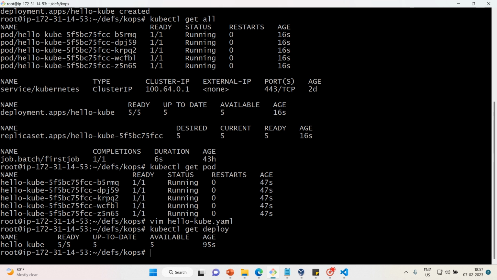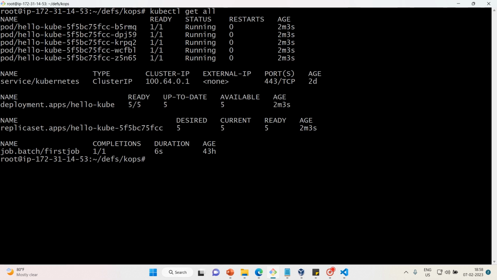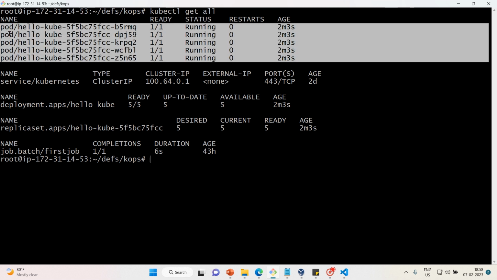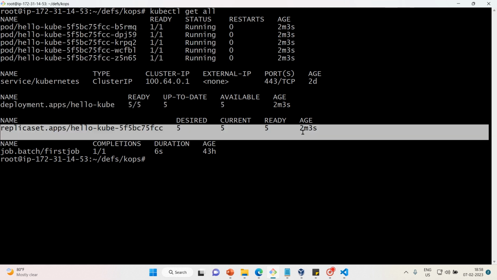Now let me clear the screen and say, this time, kubectl get all. So this is what I want to prove. So with one deployment object definition file, you have created a deployment object, you have created a replica set object, and you have created pod objects. So that's the power of the deployment definition file. Of course, you can do more than that. You can do a lot of activities, such as you can update, you can change, you can roll back, roll out, a lot of things you can do. That's the other benefit of deployment.